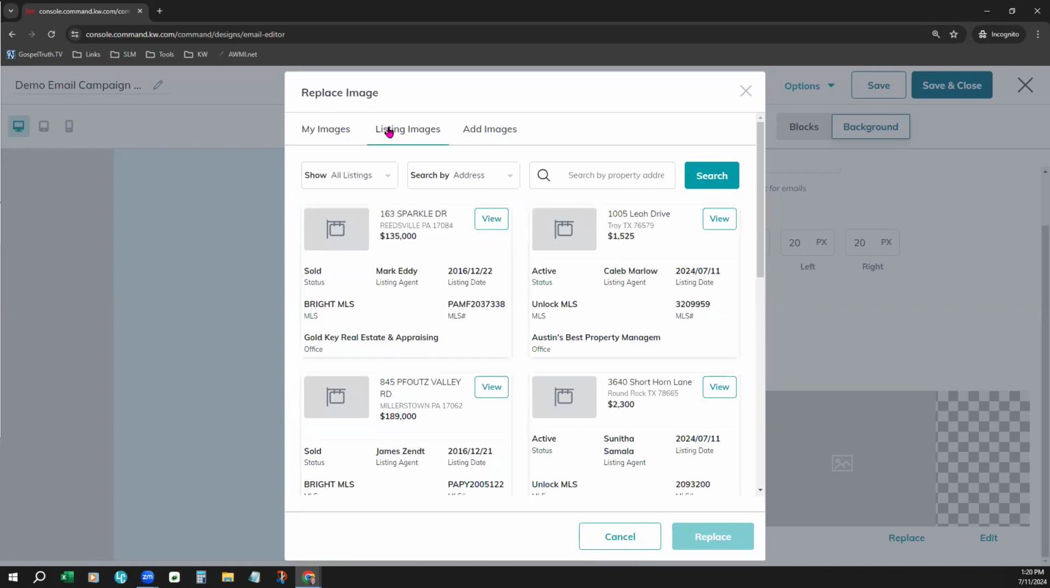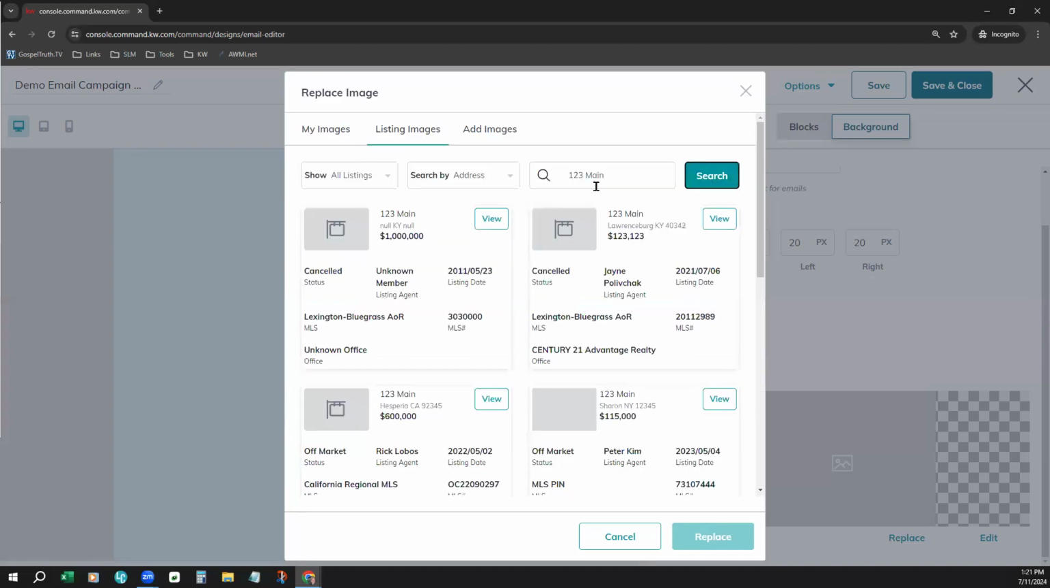Remember when I told you you'd be able to pull in data directly from an MLS listing? This is that. So you can come in here and show all listings, search by address or MLS number, enter your search here, and click search and find your listing and pull in that information if you would like to. We're going to use this a little bit later, just not for the background.